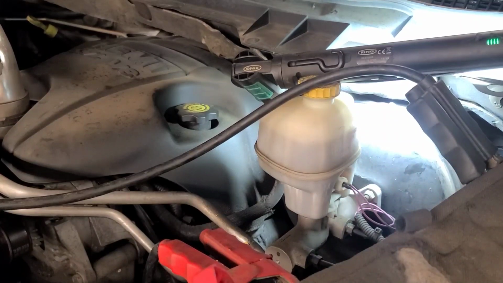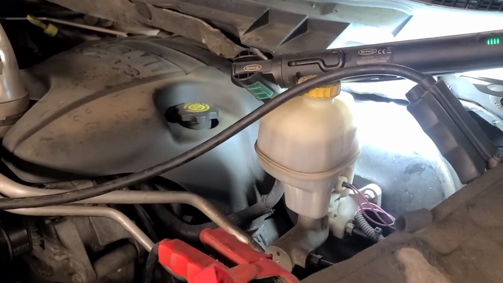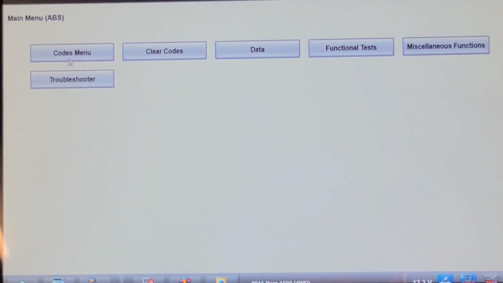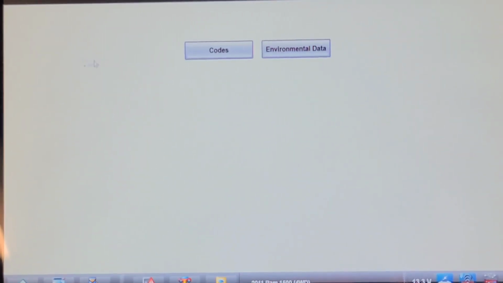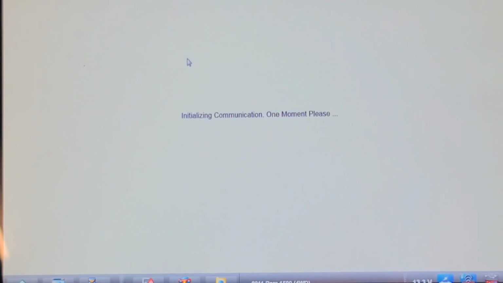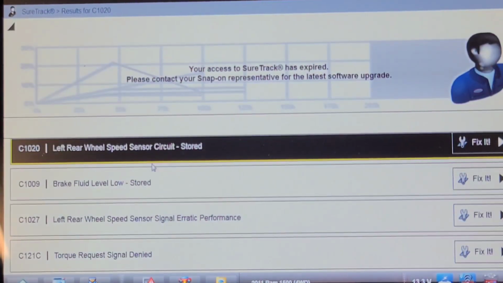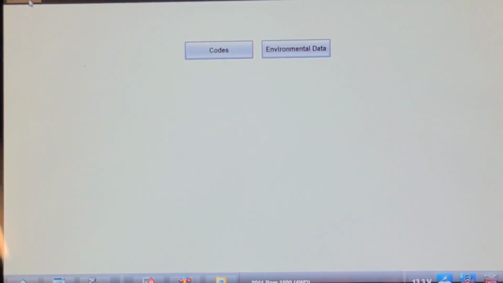Let's cycle the key and see if that code goes to history. So I'm just going to go into the ABS and do codes again. So the brake fluid level code is now stored. Left rear wheel speed sensor circuit code and left rear wheel speed sensor circuit signal erratic performance. These things have a tendency for the wiring to get compromised.